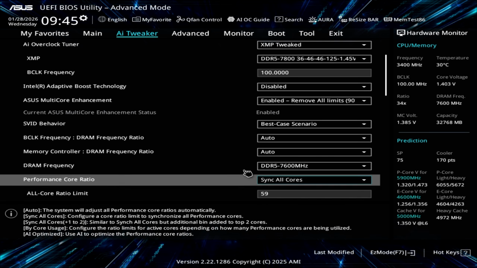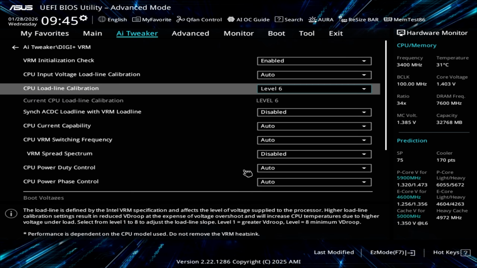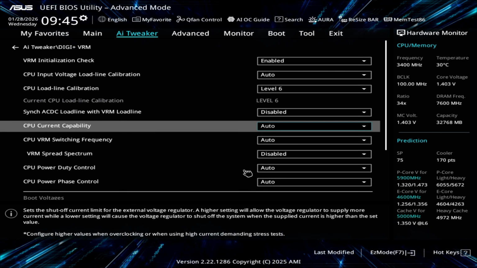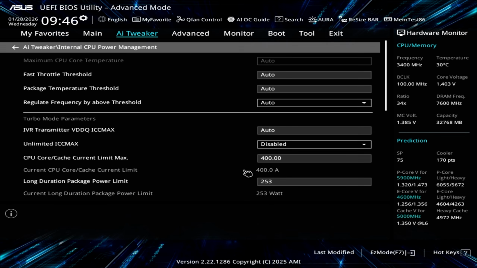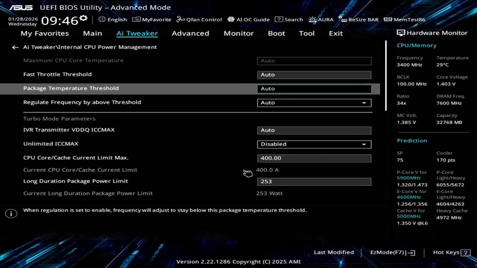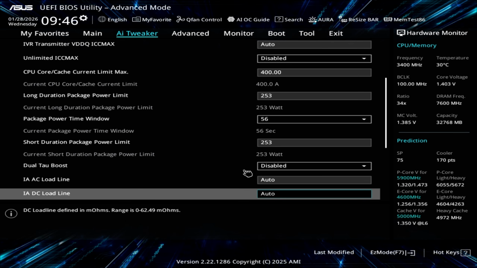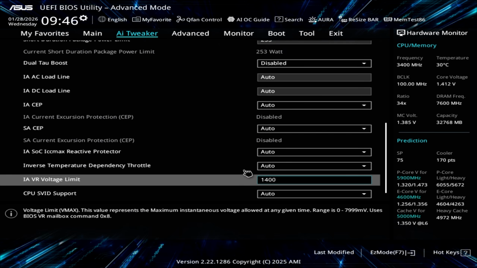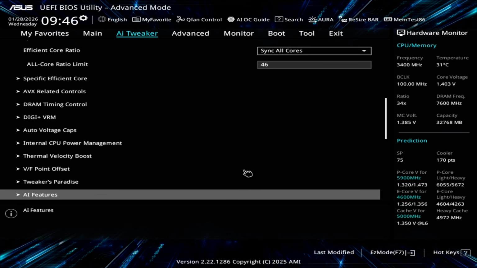I will move 200 to be stable. Sync all core 59, sync all core 46, G plus level 6. No sync in the lines. Disable perform. This is default like that. Internal CPU, nothing crazy. Limit at 90. 400, 253, classical. I put a low limit. And we are okay. Nothing else to do.